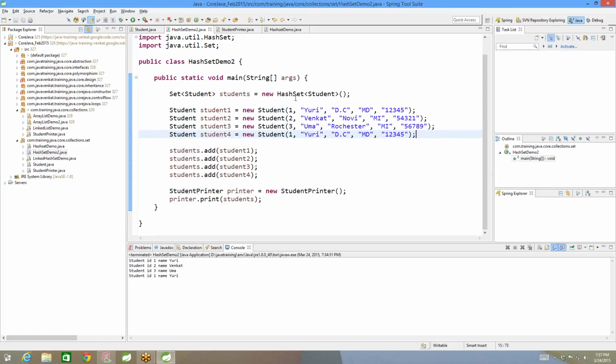Your JVM blindly gives it to hash set, right? This object will be given to hash set. Hash set behind the scenes, what it does is, it will add student 1 blindly. And then it will add student 2. When student 2 is given, it will check whether it already has a student 2. So it will check with every single object that it is already holding in the basket. Okay? It checked, no, student 2 is different. So it added student 2.